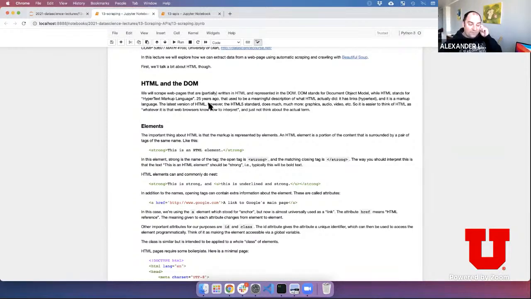HTML now isn't just a document language anymore. It is almost a programming language, combined with JavaScript and CSS for the web. We build very complex applications with HTML. We have video, graphics, visualization, audio, and so on. So it's really like a new operating system, and it's easier to think of HTML as whatever a web browser knows how to interpret.